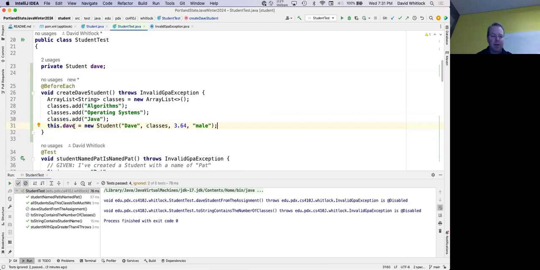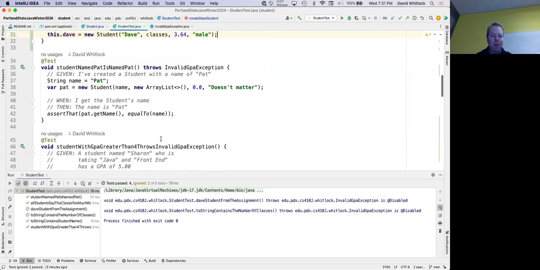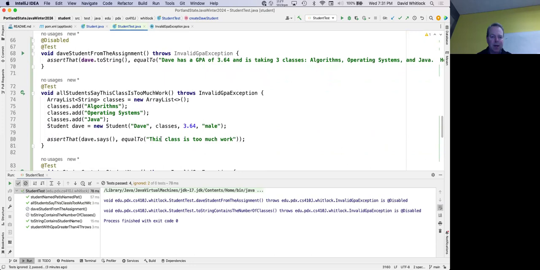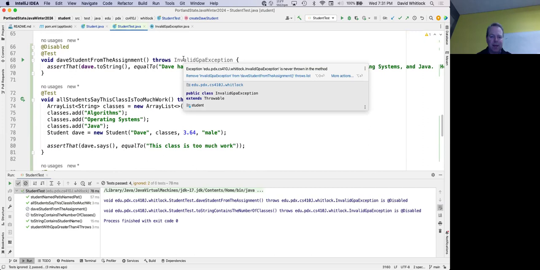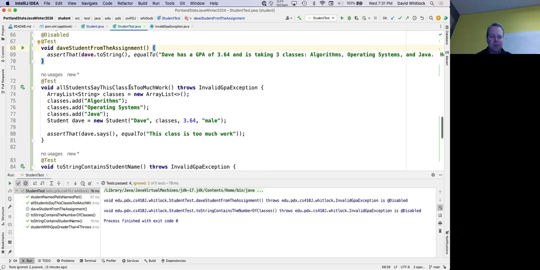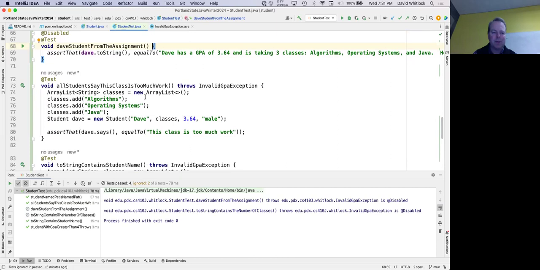Now I want to go through and look for all that duplicate code and, oh, look at this. This is now grayed out because that is true. This code doesn't throw the invalid GPA exception anymore. Well, I like that. I'm just going to remove that from the throws list. All right. This is the thing that you do when you refactor, right? There's almost something we had to add, and now we move things around and clean it up, but it doesn't change the functionality.